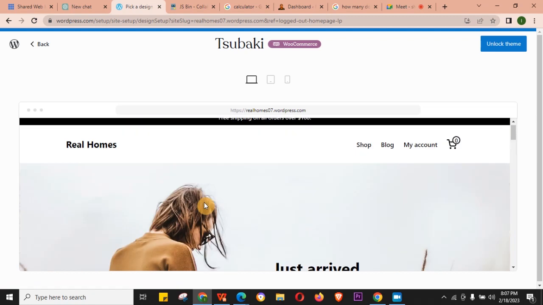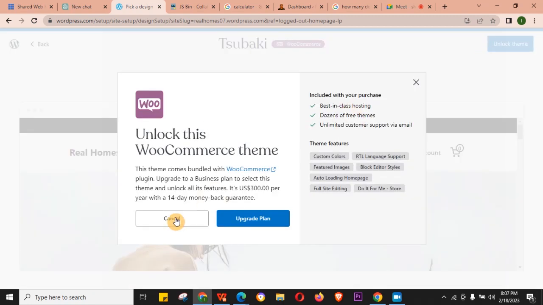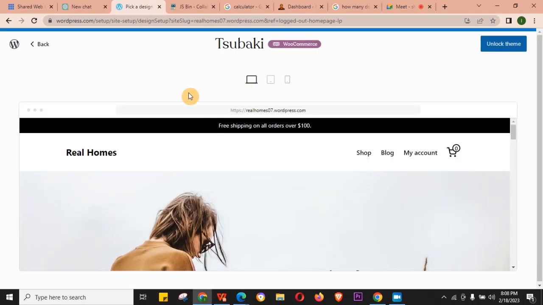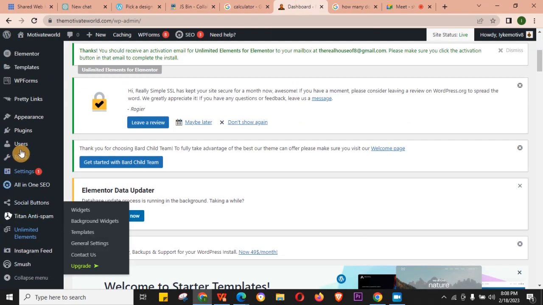So I would have just clicked unlock theme. But now they are telling me this theme comes bundled with the WooCommerce plugin. Upgrade to a business plan to select this theme and unlock its features. It's $300, right? And it could be that Linda Ikeji is paying this amount to access WooCommerce. So when you're done getting your domain name and hosting, you're now asked to pay another $300, which is outrageous. Why not use my own? I don't need to pay that, which is WordPress.org.